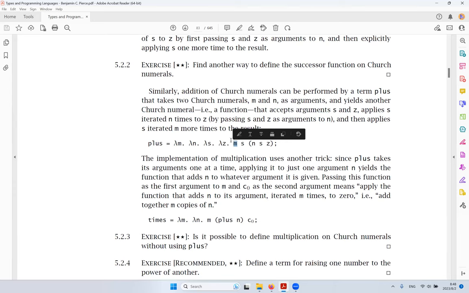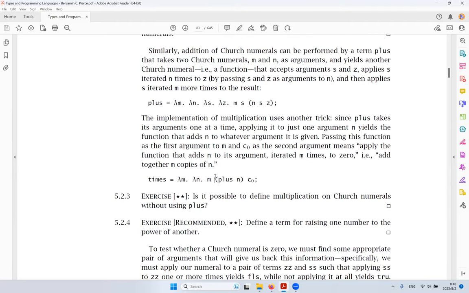And it's kind of the same thing. If you look at the times definition next, it's a similar thing. We're going to apply plus N M times. So that's M times N applications. This is a valuable insight. So we can do these exercises too. I think they're all pretty simple.